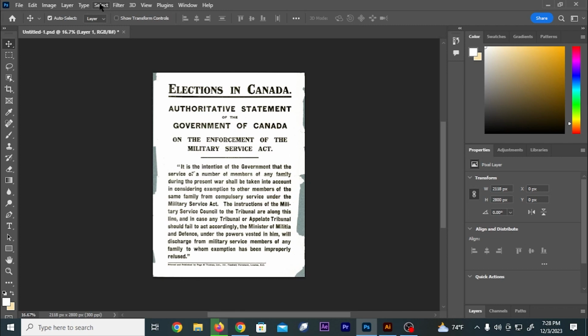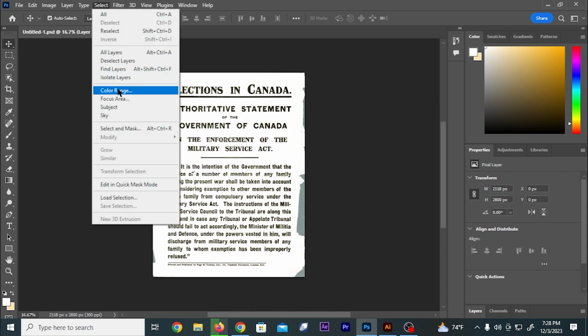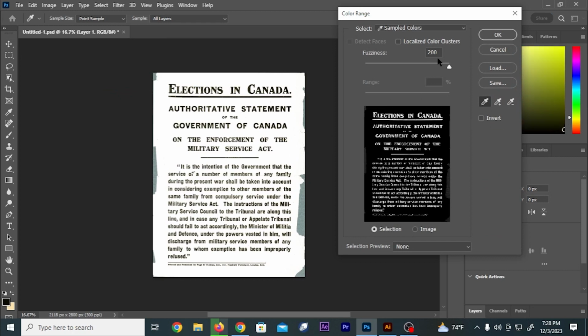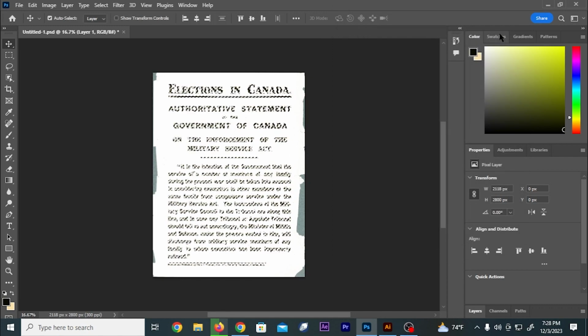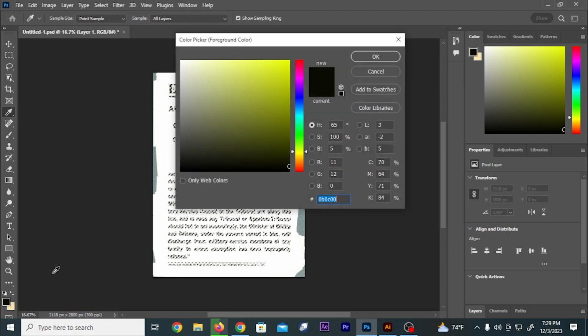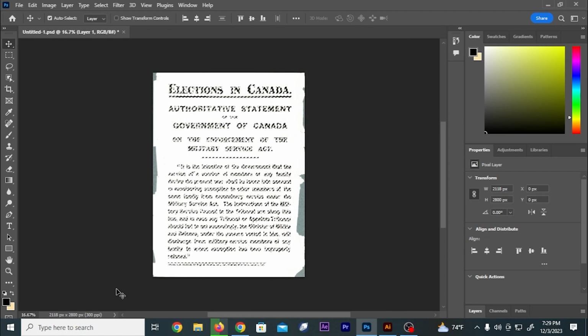Again we will go to the Select menu, Color Range. Click text color, also Fuzziness 200%. OK. Then we will go to the Color menu. Click black color. OK. Alt Backspace. Ctrl D to deselect.